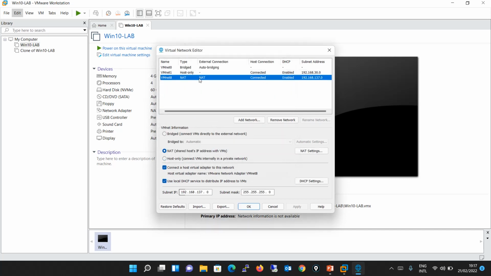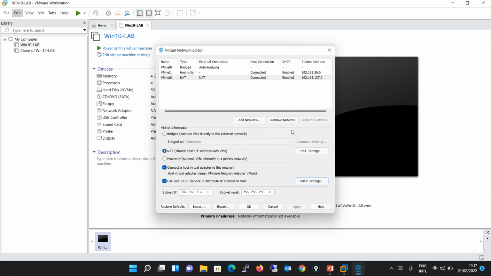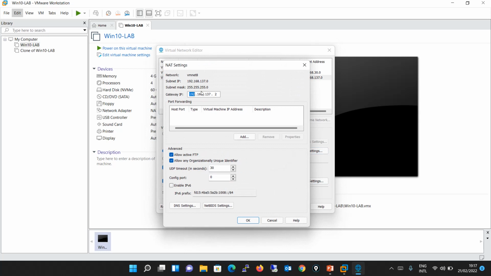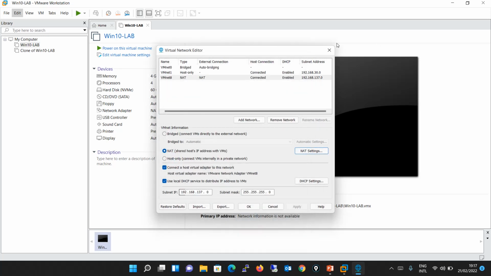Coming to the NAT, over here they have used the network 192.168.137.0/24, and the DHCP setting starts at 192.168.137.128, with the ending address 192.168.137.254. Let's go to the NAT setting. In the NAT setting, by default, the gateway IP is 192.168.137.2. So first we will focus on the bridge network.